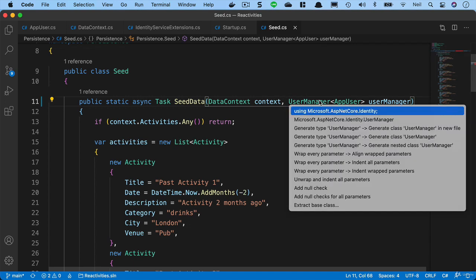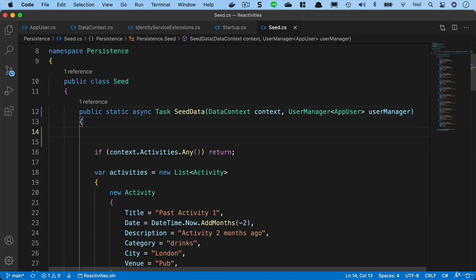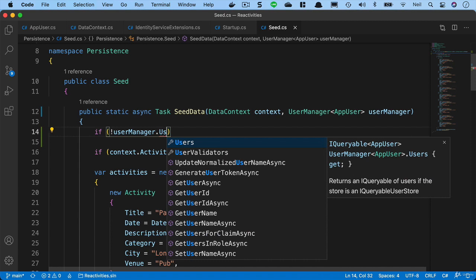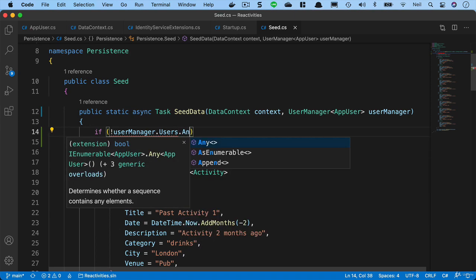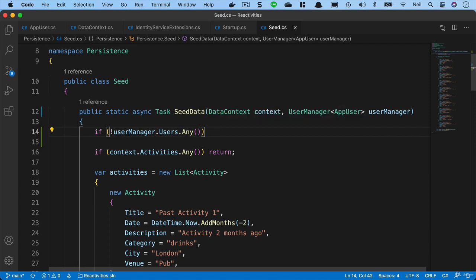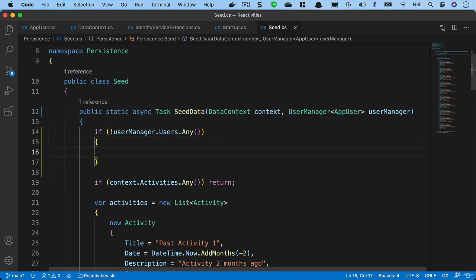We'll also need to bring in using Microsoft.AspNetCore.Identity here. Inside the top of this method, we'll check our user manager to see if there are any users already in our database. If there are, then we don't want to try and add these users again. So we'll add the exclamation mark and say userManager.Users, as we have access to this via our user manager, and in our database will be a table of users, and we can say Any. If there are no users, then we're going to execute the logic here.